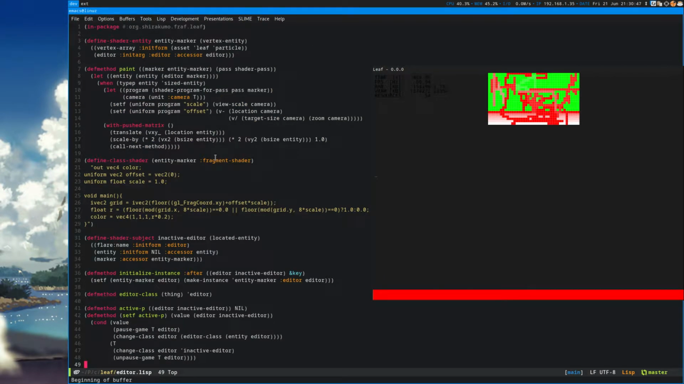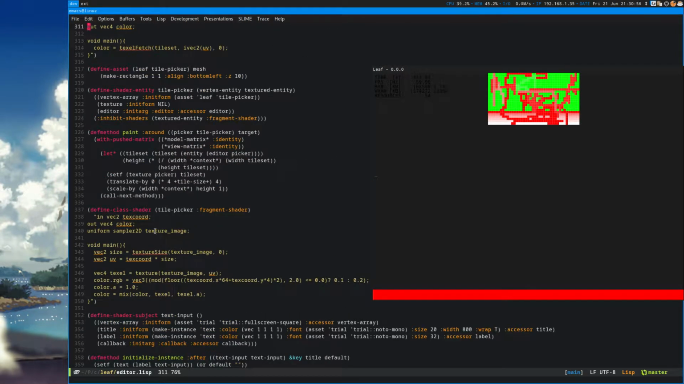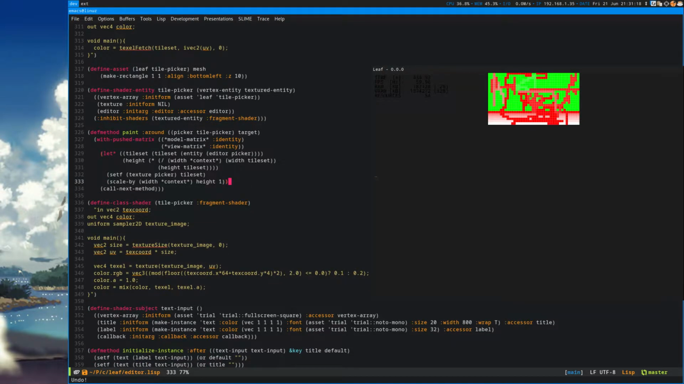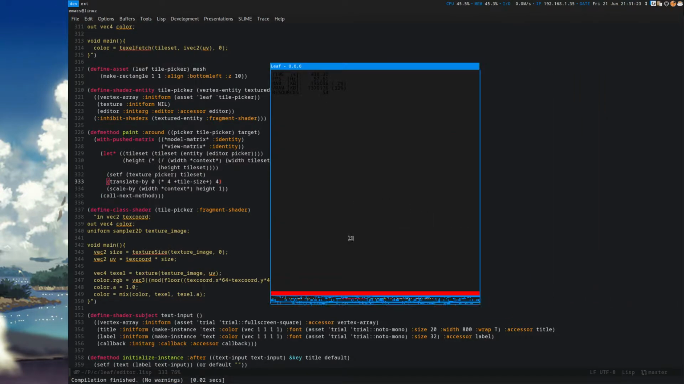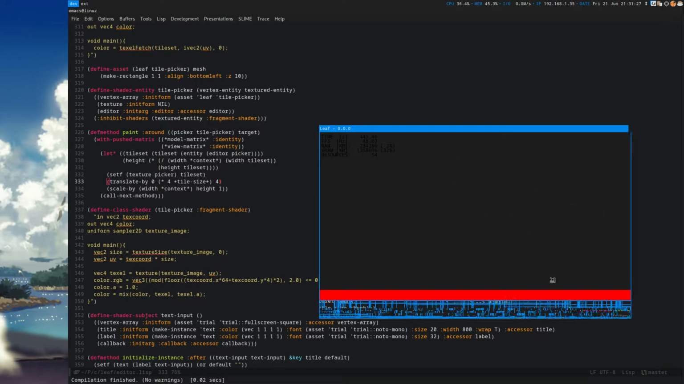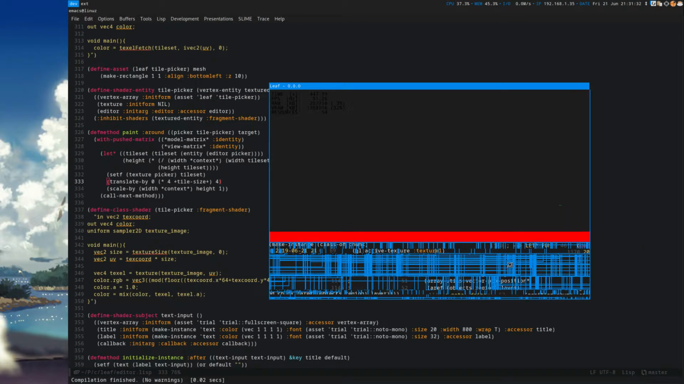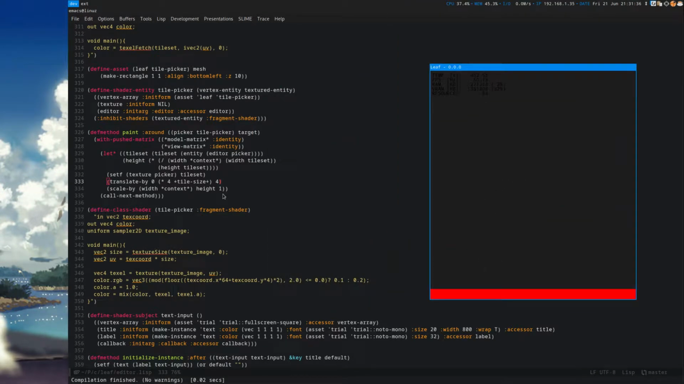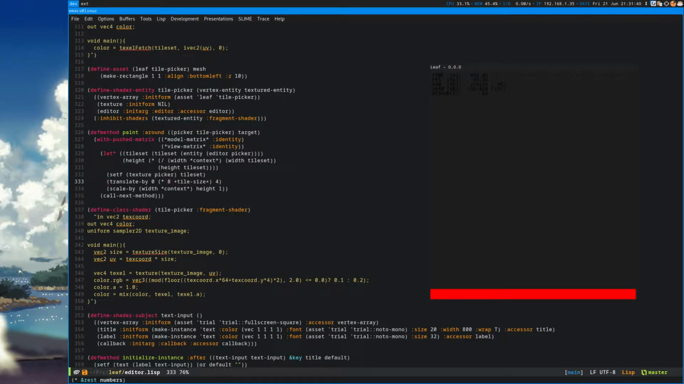Maybe I can fix the other thing easier. Who knows? Entity marker. It's not that. Tile picker. Here we go. So we translate up by 4 times tile size, which we should maybe do after scaling. No, not at all. So the height is consistent in size, which is fine. But it's not 4 times tile size, is it? Oh, it needs to be ratio.